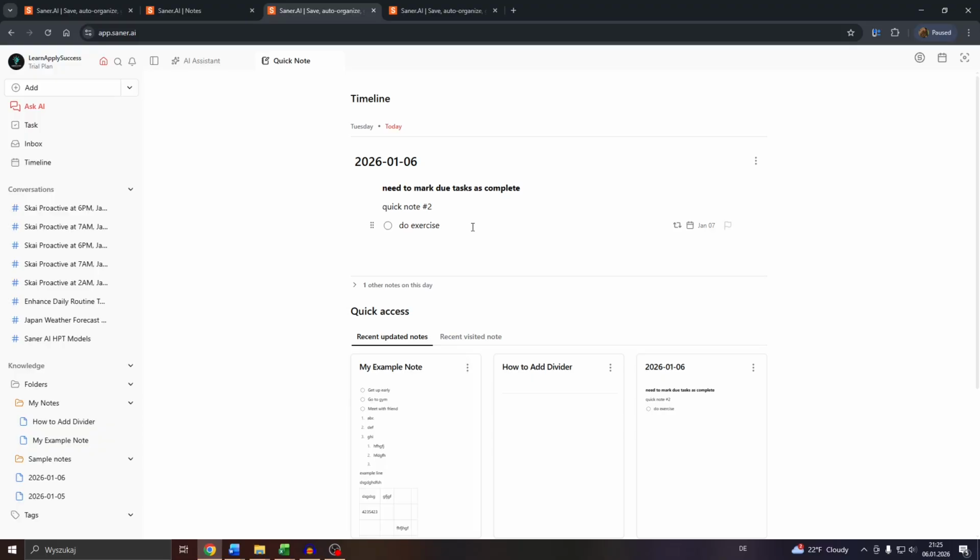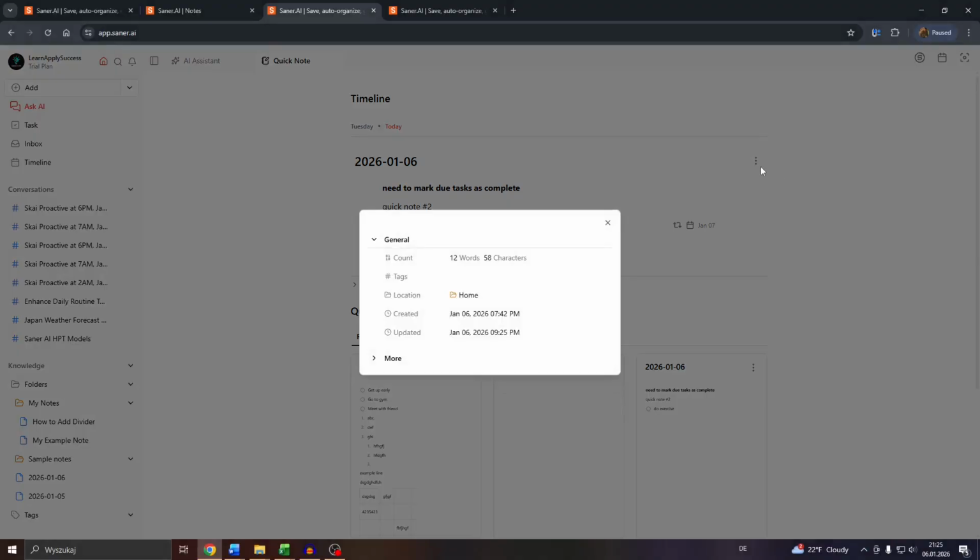So if you'd like to check the creation date, guys, for this quick note, for example, it should be pretty obvious, the date here, because I created the quick note today. But let's assume, for example, you don't know the date and your quick note has a specific title. You can check the creation date by clicking into these three dots and by selecting show info. And you will see the character and word count, the tags, the location, and also the creation date.